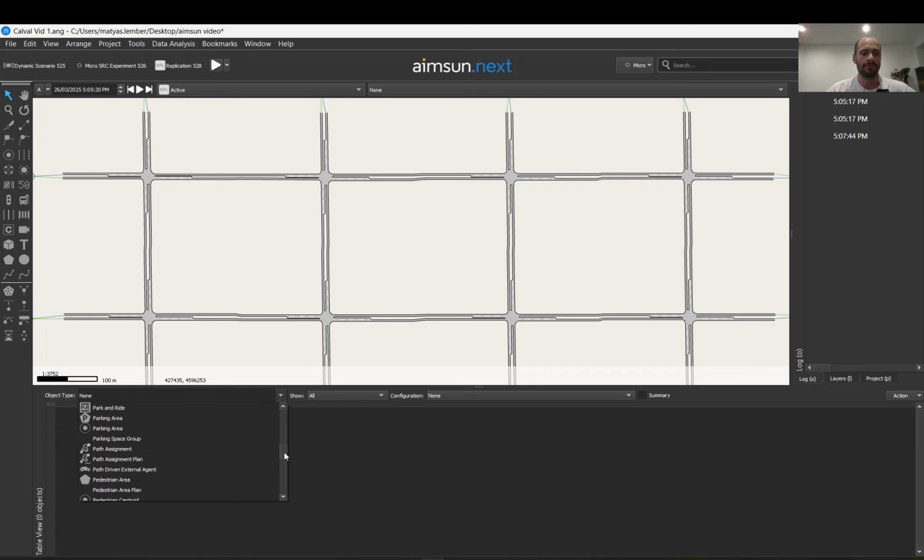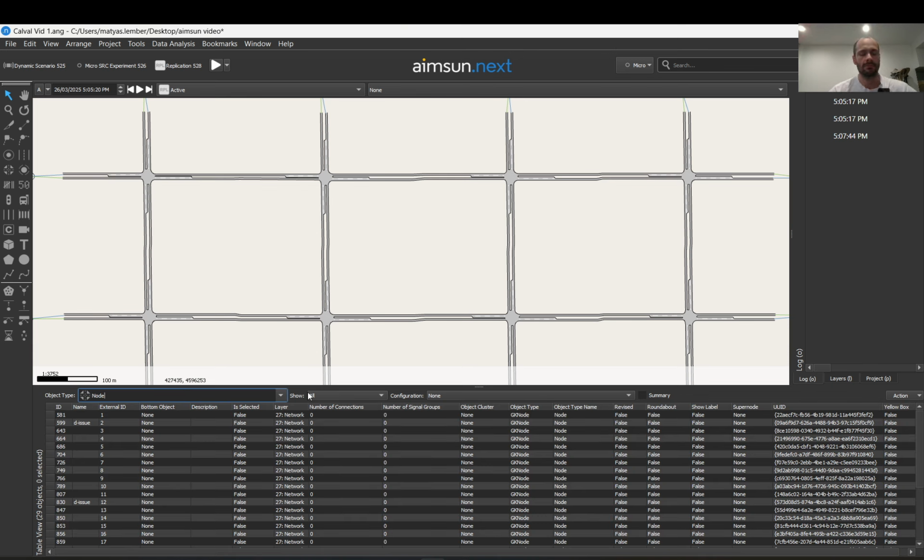I have a simple network created, so I want to list all the nodes. Nodes are like intersections or junctions where you connect sections together. So I have this and it shows all of them.